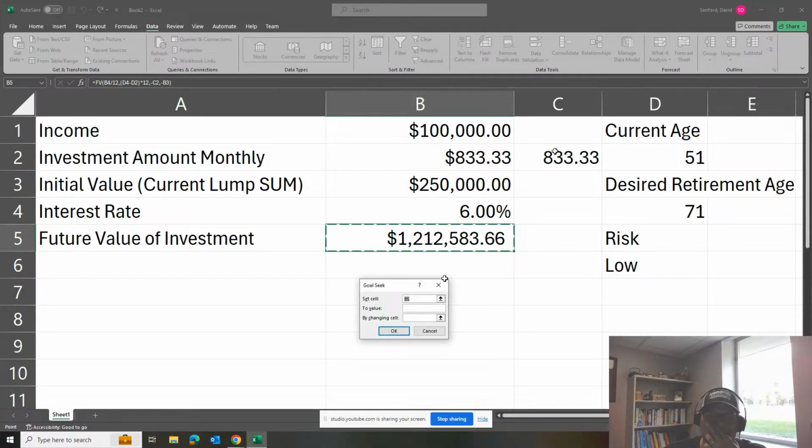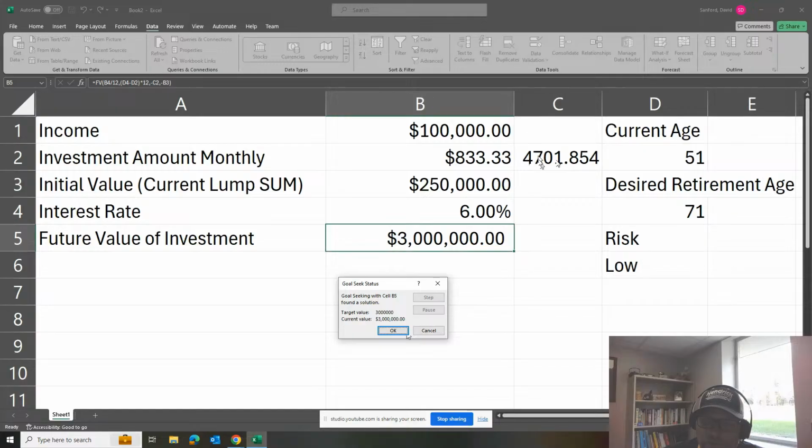work. I can do goal seek. I can set that cell by changing a different cell. So I want to set B5 to 3,123,123 by changing this. And I click OK. Now you can see that I would have to invest $4,701.85 per month to hit 3 million in that period of time. Okay, based on that lower interest rate because of the selected risk.